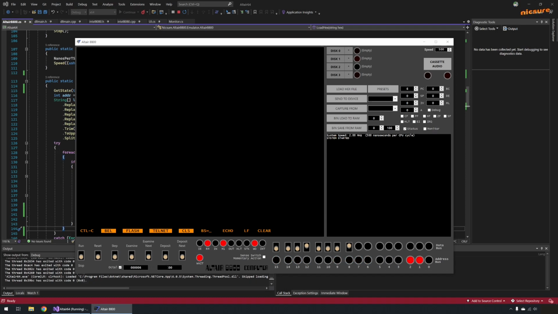Again, examine and deposit will basically do the same thing as the Altair's front panel. But what I've done is I've changed the toggle switches. The way you used to do it on an Altair was to set all the switches. I've replaced these with text inputs, so it's kind of easier to do.